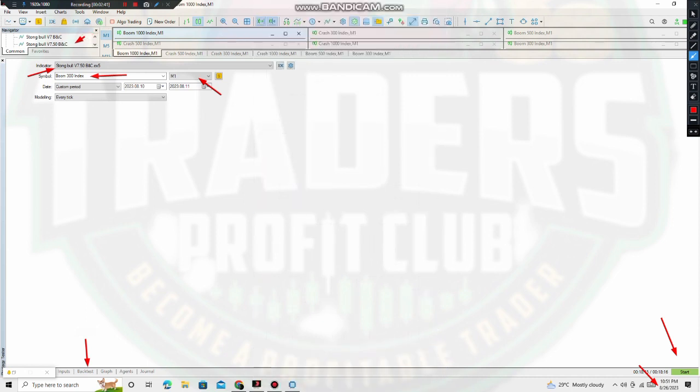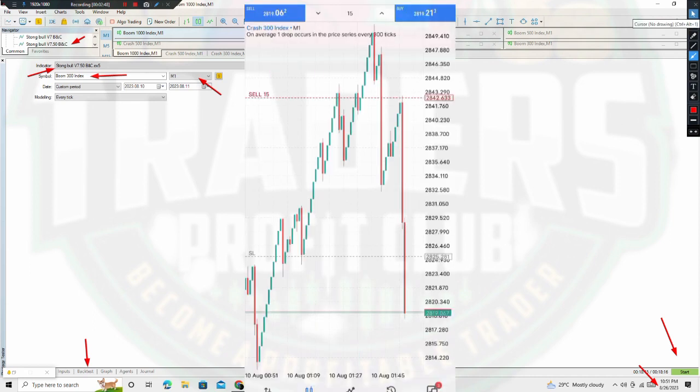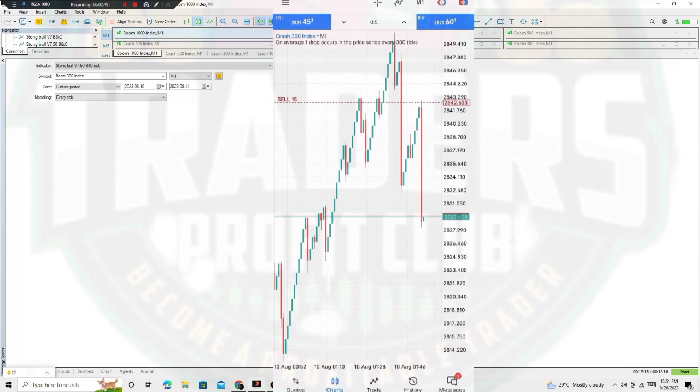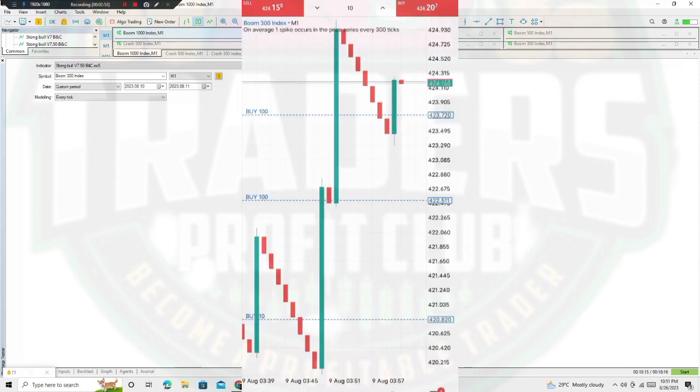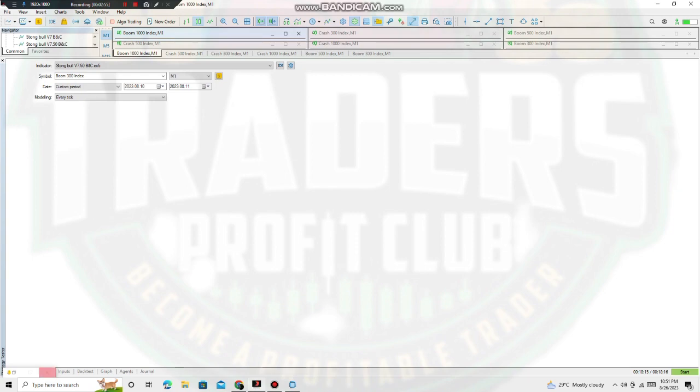Okay, this is the strategy test. Look here in the indicator navigator option. The indicator is 7.5 for Boom and Crash. Now let's get started on inputs and show you the inputs.